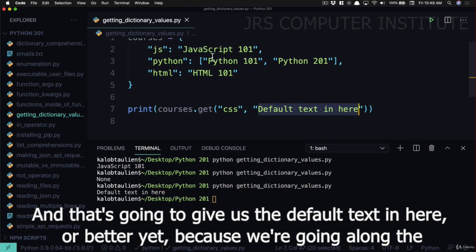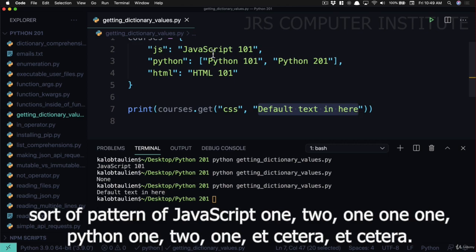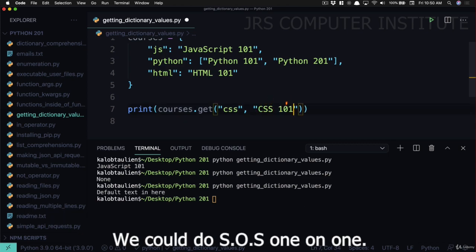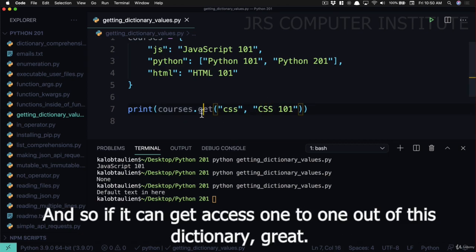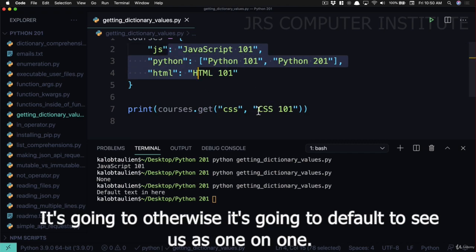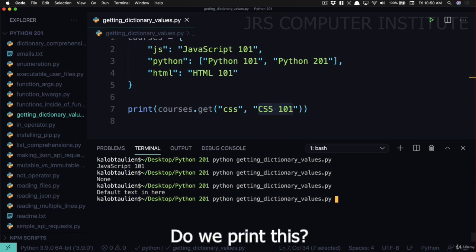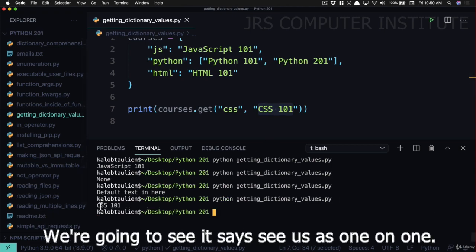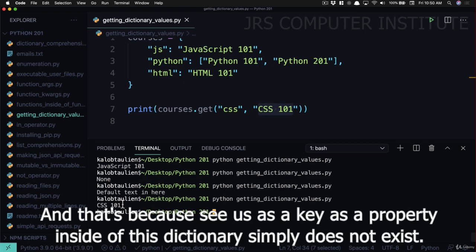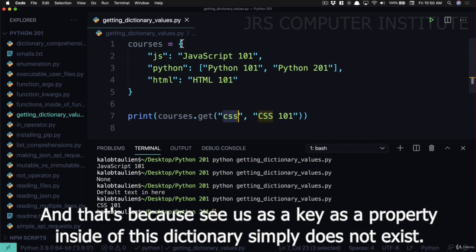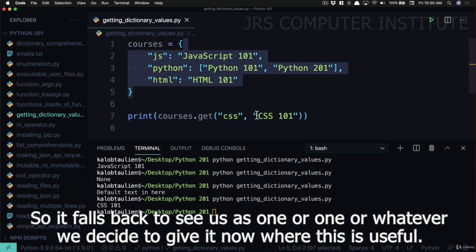Or, better yet, because we're going along the sort of pattern of JavaScript 101, HTML 101, Python 101, etc., we could do CSS 101. And so if it can get CSS 101 out of this dictionary, great, it's going to. Otherwise, it's going to default to CSS 101. When we print this, we're going to see it says CSS 101. And that's because CSS as a key, as a property inside of this dictionary simply does not exist. So it falls back to CSS 101 or whatever we decide to give it.